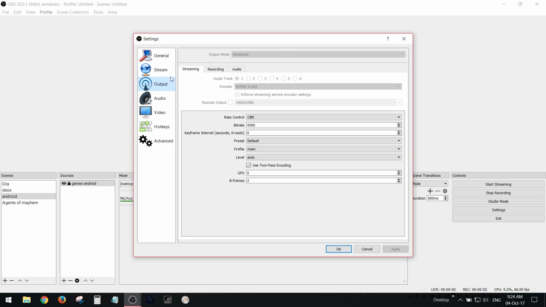This is the important step. In the output streaming tab, the bitrate should be constant bitrate, CBR. Set it to 4500, keyframe interval default, preset default, profile main, level auto, use 2-pass encoding, GPU 0, B-frames 2.